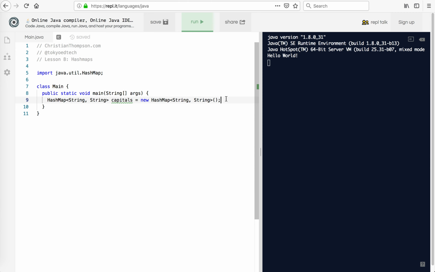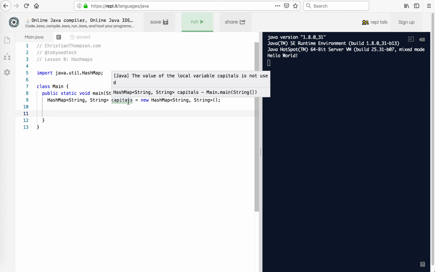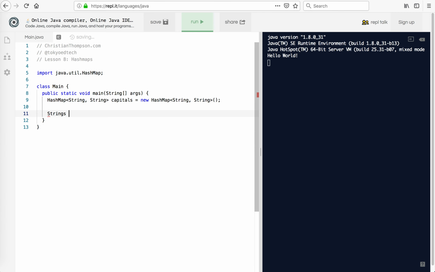Okay, so I have created the hash map. It's called capitals. And again, this is underlined because we haven't actually referenced it later. You can see where it says the value of local variable capitals is not used. We're going to use it in a second. Now I'm going to make two more strings. We'll call one country, and I'm going to call this one capital.